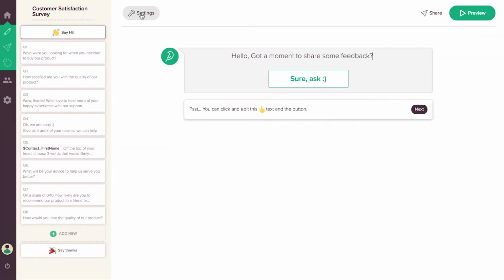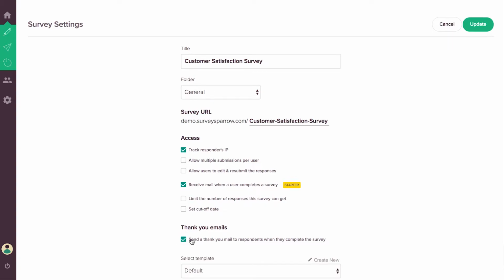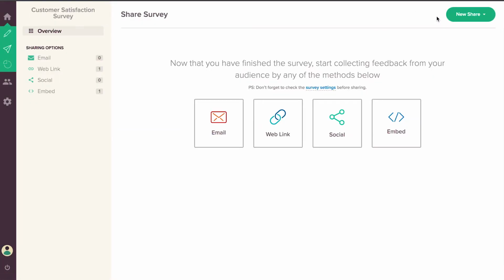See this icon here? Click on this to configure your survey settings. You can rename your survey, categorize it to folders, choose survey URL, and send thank you emails in here. Now that we've created a survey, let's see how to share it with our audience.